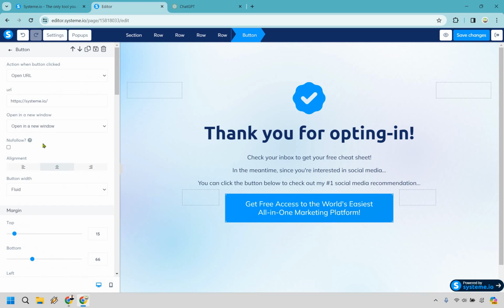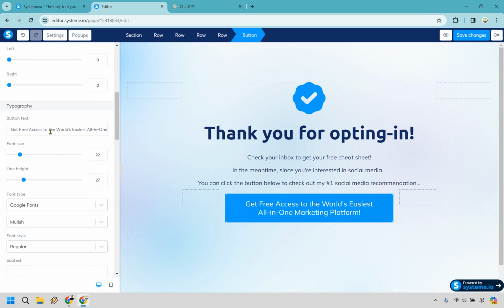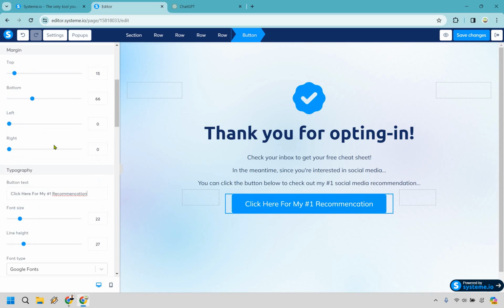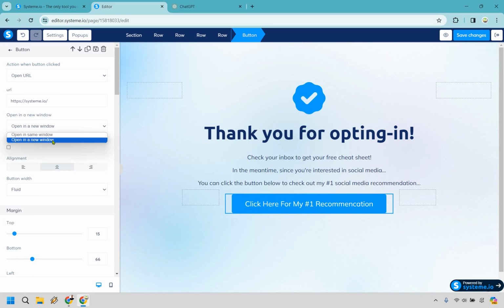Of course, what we'd want to change is the text right here. So let's see. Click here for my number one recommendation. And of course, where we would send this to is obviously the link right here. Let's do new window, that's great. And this would just be whatever the social media product is. It could be an affiliate product, could be yours, could be a webinar, whatever it's going to be.